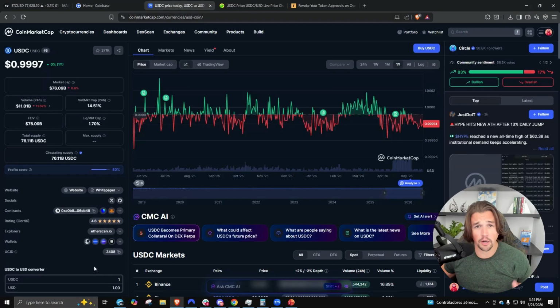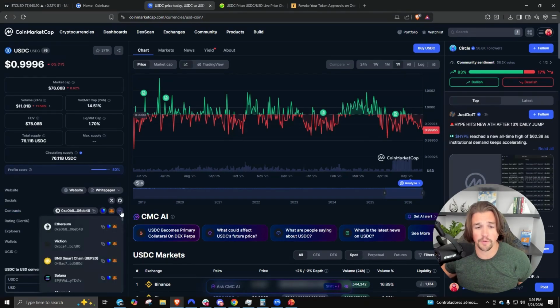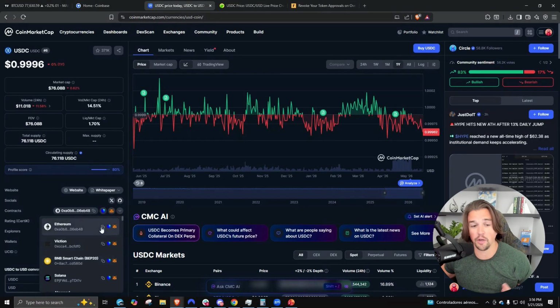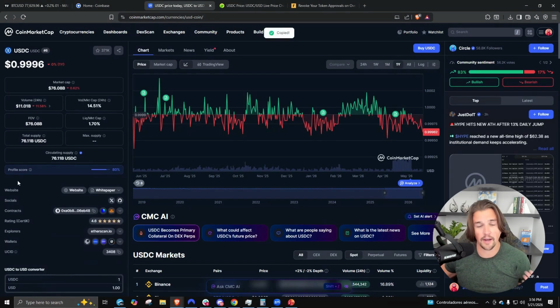To verify contract addresses like USDC on Ethereum versus USDC on Base, you can come to a website like coinmarketcap.com. When you type in USDC, you come to the USDC page. If you look over here to the bottom left, you'll see contracts. You can look at this drop-down menu and you will have a list of different networks and the different contract addresses for USDC based on that network. And you can copy it to your clipboard. That is one way to verify you're sending it to the correct spot.